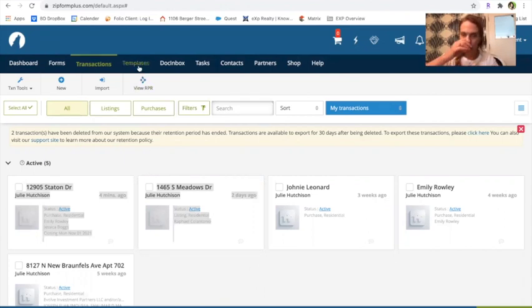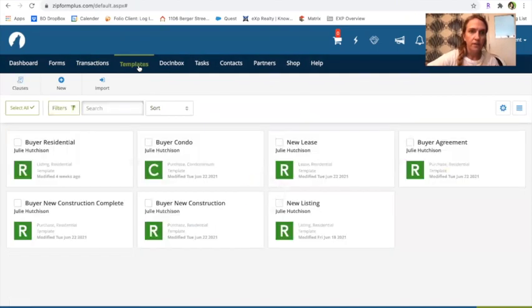And then this is where I wish I had set it up from the beginning. If you're a new agent or just getting your business started, I wish I would have done this from day one and someone would have shown it to me, because it makes your life a lot easier when you're going through the process. And that's templates. So within templates, this is what I've set up.